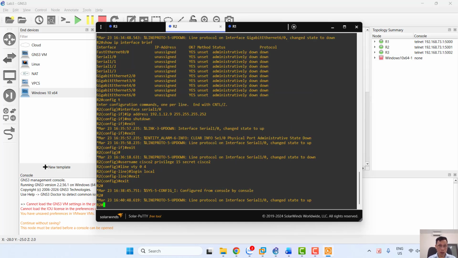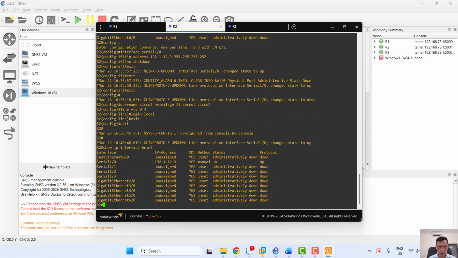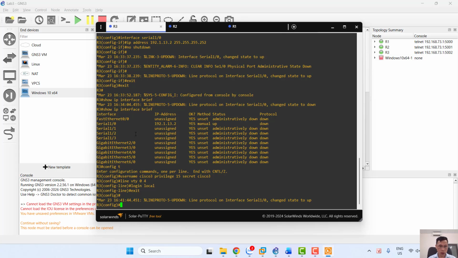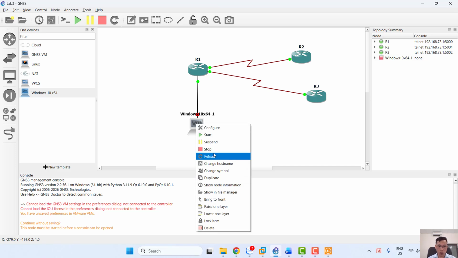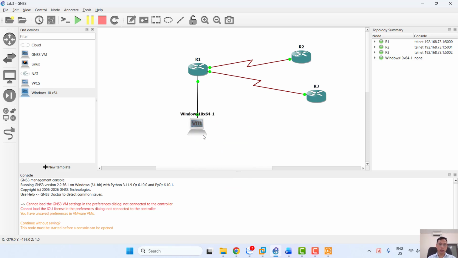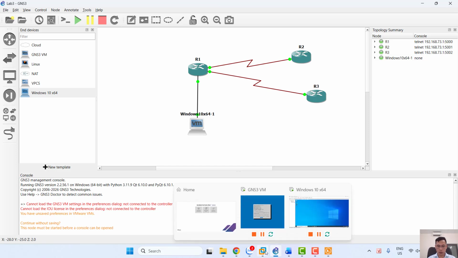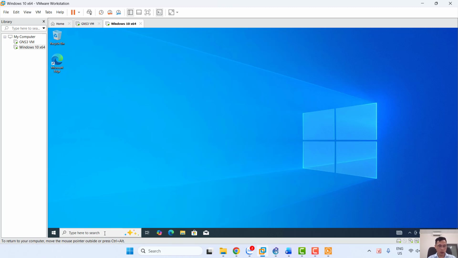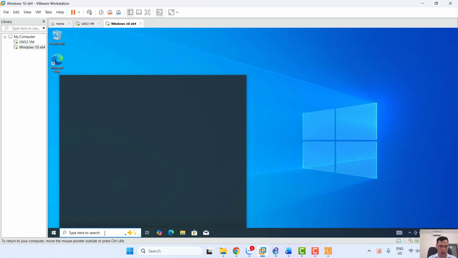Router number 2, so IP interface brief. Okay, now go to configure the IP for the last device. We have already started Windows 10 here. We've configured the IP.